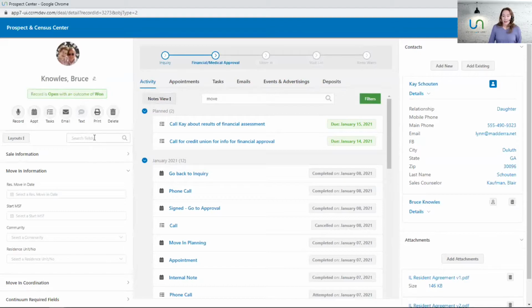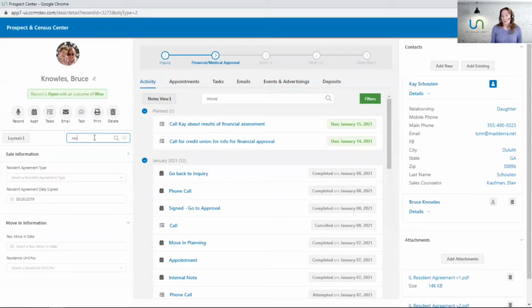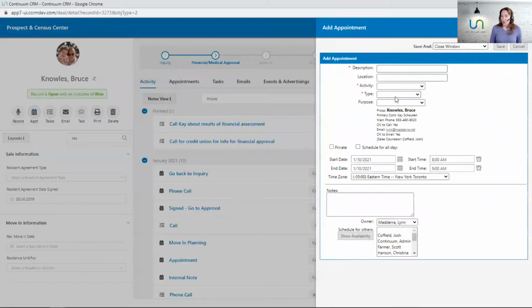Now, keep in mind, I can also search the fields. So I want to get to fields that have to do with residency or resident information. I just typed RES and it quickly gives me back all those fields. Okay. And then finally, I have all of my activity. So if I want to, for example, add that appointment in, the overlay comes up, I complete my activity, it goes into the timeline, and I'm done.